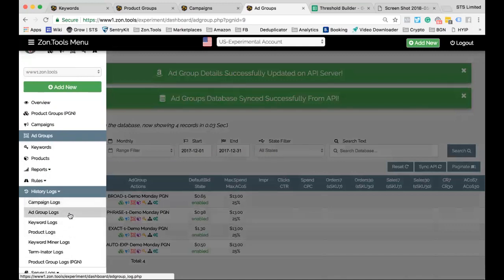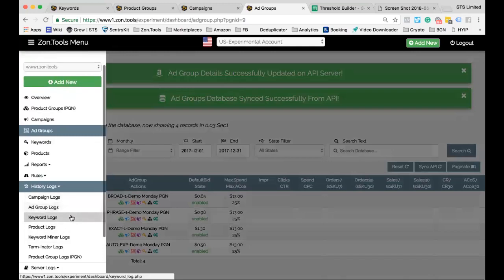Ad group logs is the same: we track ad group creations, but we don't pause or enable, and we track any change that we do, any creation or not, as well as anything that the user does on Seller Central. Keyword logs, we track any change that is done by our automation or by the user at keyword level. Product logs, it's the same. Keyword miner logs, this is a report of the actions that the keyword miner automation takes. So we will list all the customer search terms that we mined and where we've put them.